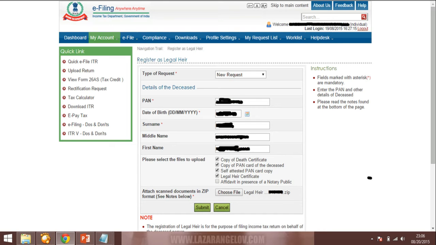Then you have to give the PAN number of the deceased, date of birth, surname, middle name, first name, and then you have to select the four things which you are going to upload. Like in my case, it is death certificate, PAN card of the deceased, self-attested PAN card, copy of the legal heir certificate, and we have to click on choose file and select the zip file which we have created by scanning those four documents, which must not exceed 1 MB, and submit it.